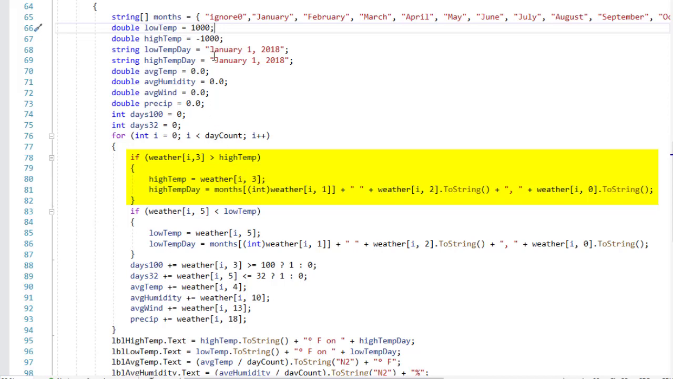Now we know the first day is going to be greater than a minus 1,000 degrees. So that first day's going to kick in as the highest day, and it's going to potentially increase on several of the days. And when it does, we're going to set the high temp to whatever the element is of I, 3 of weather. And we'll set the high temp day to the months, and we're going to get the integer value of weather I, 1. So that's going to give us then the month from this array, plus we're going to get the day, that's our second item, and the year. That was our very first item, element 0. We're going to do the same thing for the low temp.